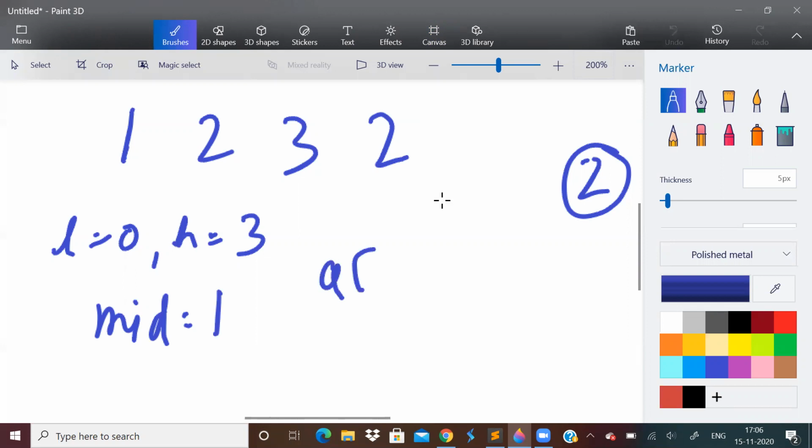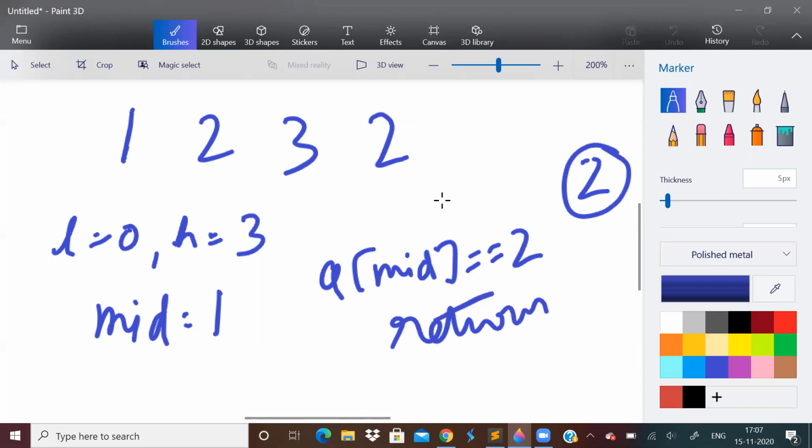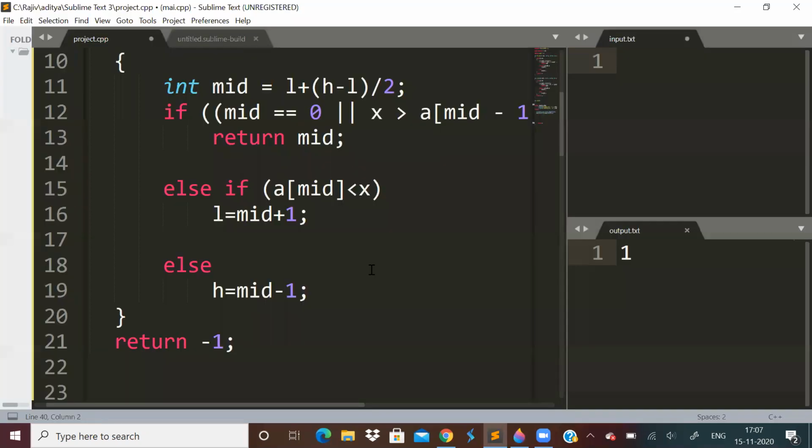So A of mid is equal to 2, so we will return mid. So that was our first occurrence. If suppose A of mid was not equal to 2, then we have to either go right or left. So in binary search code, we have to either go left side or right side, depending on the condition. So what condition is that?